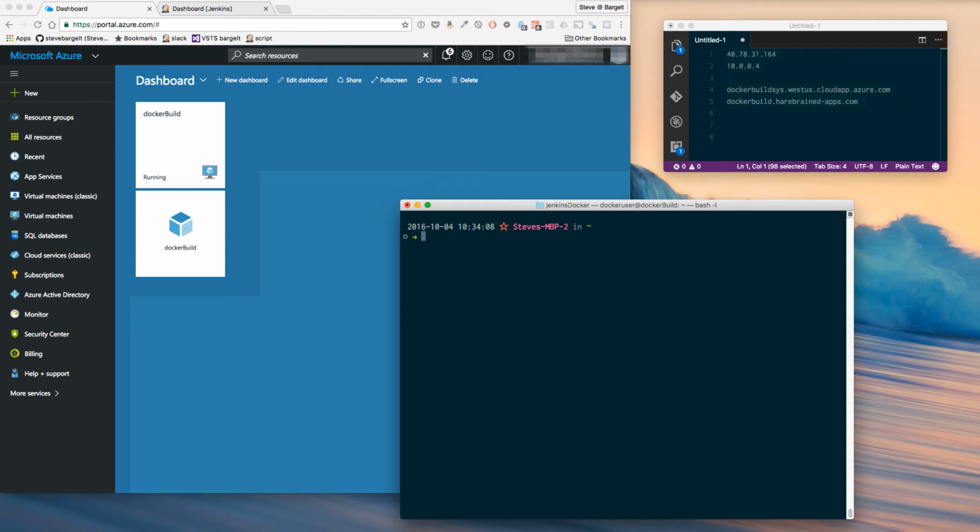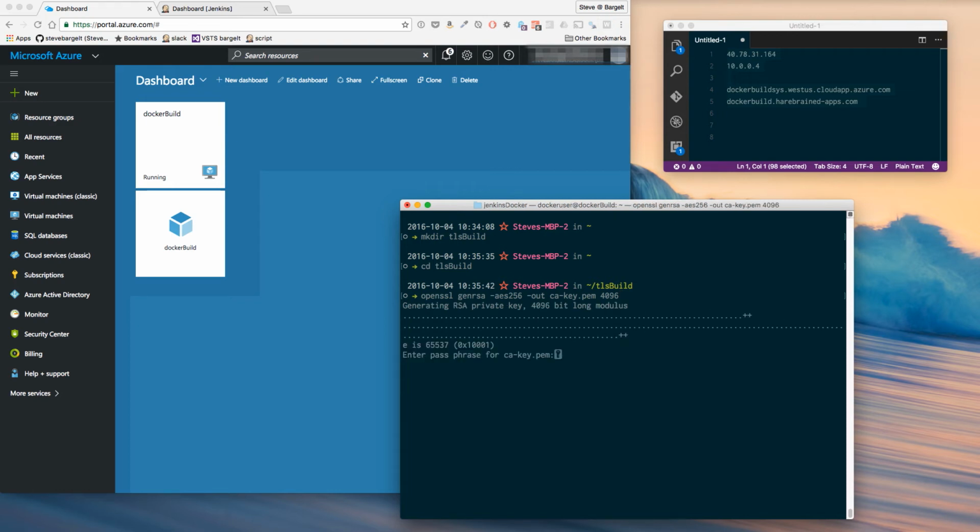For the sake of organization, we're going to create a local folder to hold our CA and certs. All right, let's make this directory TLS build and move into it. Okay, first we're going to create the certificate authority key. Next, we'll create the certificate authority itself.